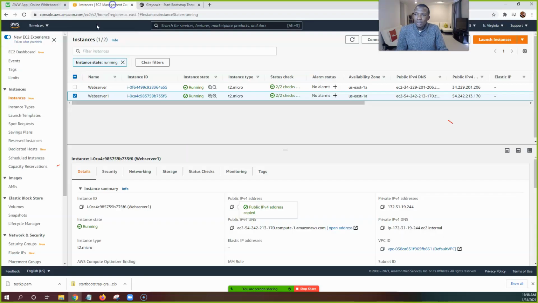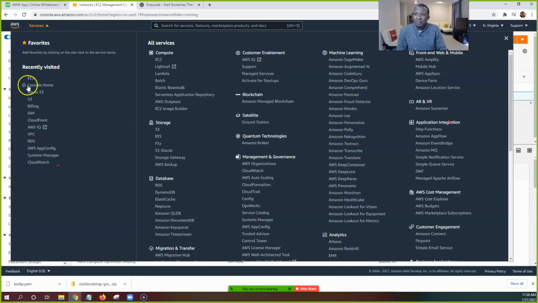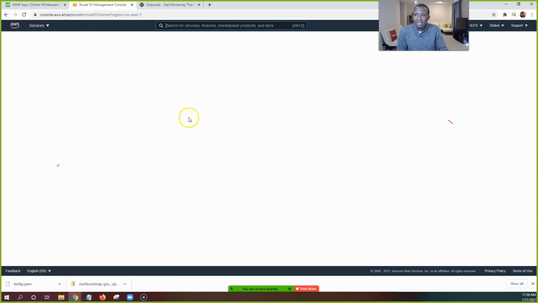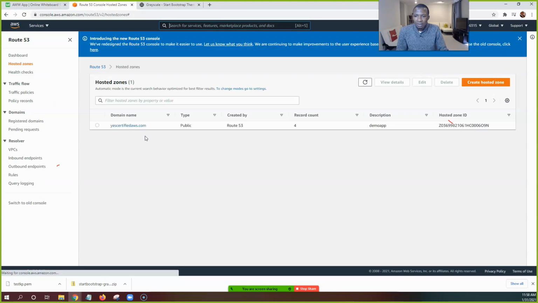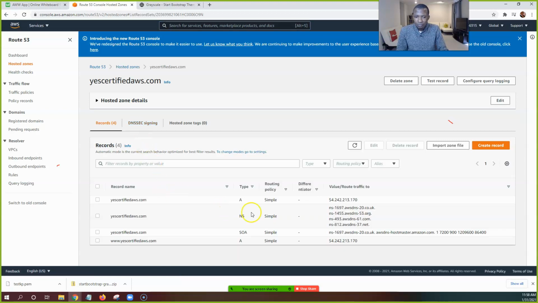Okay, it does work. Let me go check my Route 53 again. Just one last thing. Okay, I have my hosted zone. Is it mapping to the IP? Yes, certified.com. Okay. Yeah, it's the same IP. It's the same IP. Okay. All right.